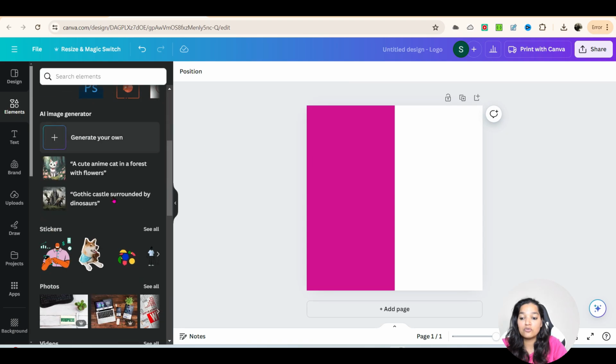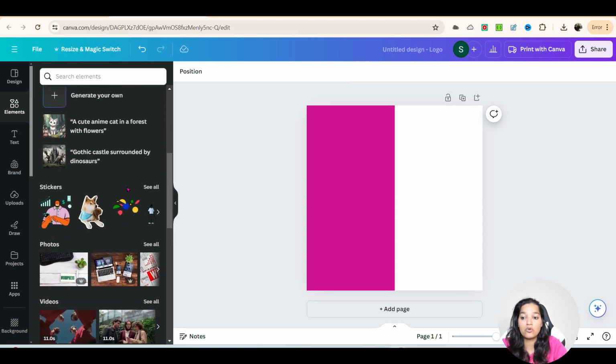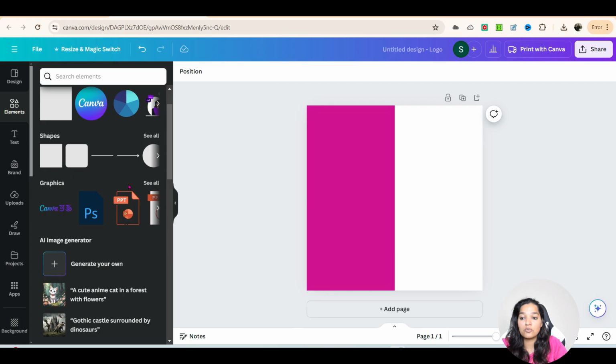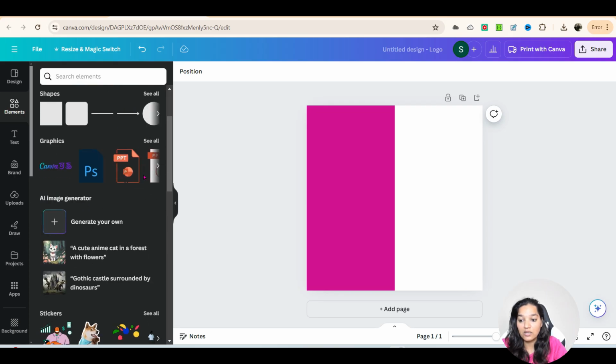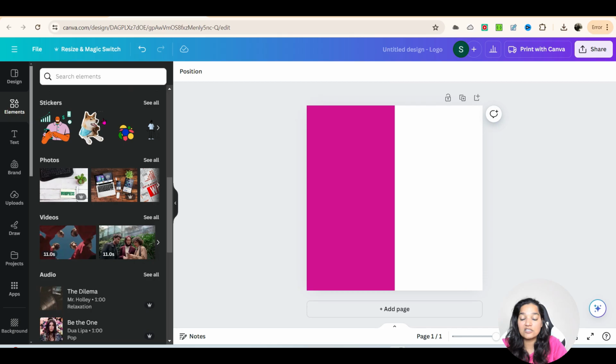Now you can also use frames, where if you want to upload any pictures, you can upload the pictures in those frames as well. So you can find stickers over here, you can find photos, you can find videos, you can find pretty much anything under this elements tab here.